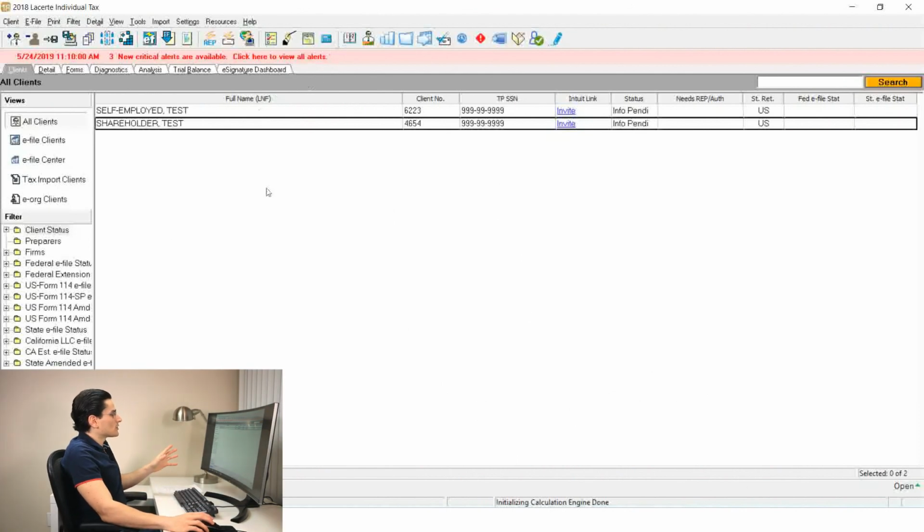Now, this is the first screen that you're greeted with when you open the software, and you're going to see that the navigation around Lacerte is based on tabs. So in the beginning, you have the Clients tab here, Details, Forms, Diagnostics, and so forth. So when you first open the program, you're starting off on the Clients tab.